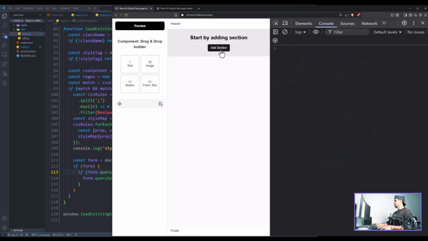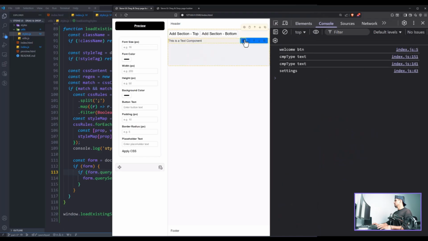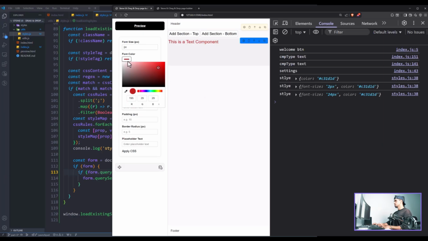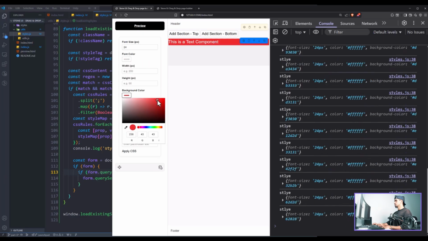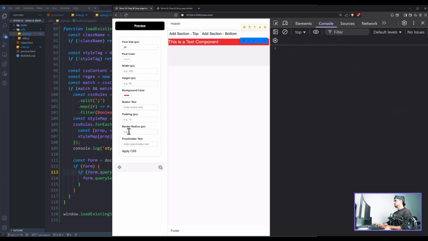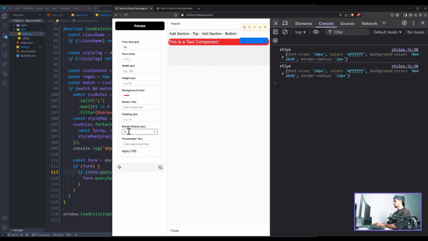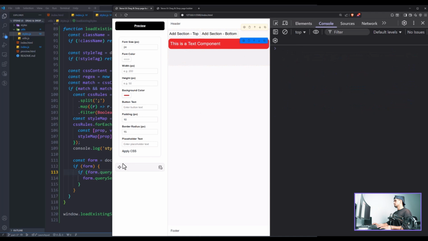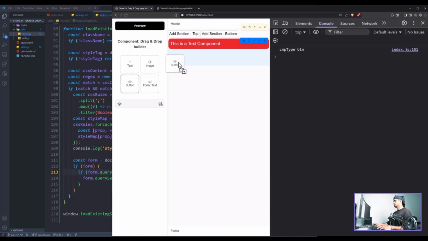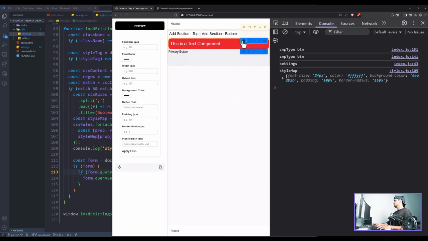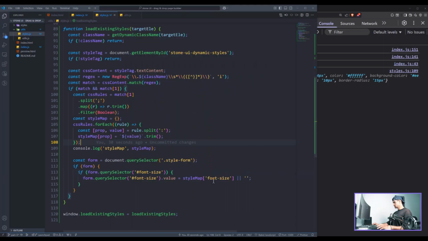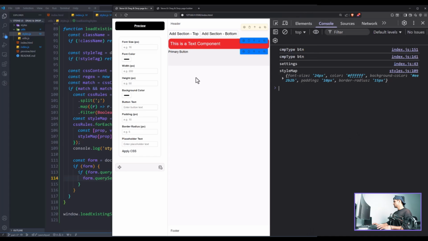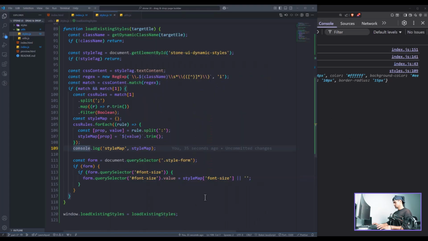So if I come in here, add a section, text component, style, font color, font size, let's make it white, and add a background color red. Let's add one more property, border radius, padding. Okay, now let's add a component first. Now if I click on the settings button, what we added, we added this style font size. It did not edit the font size here.